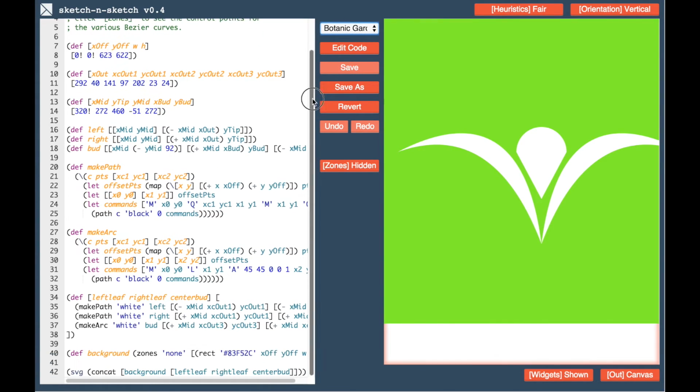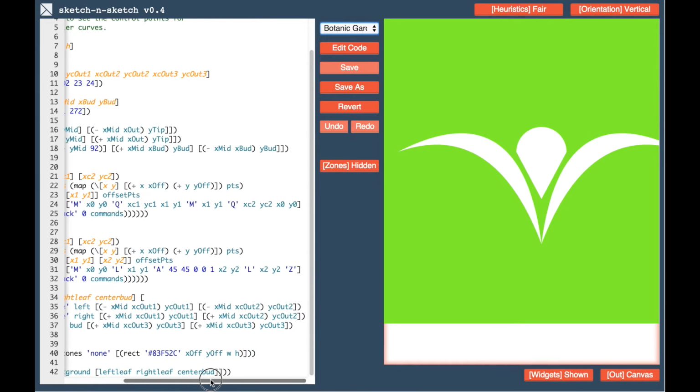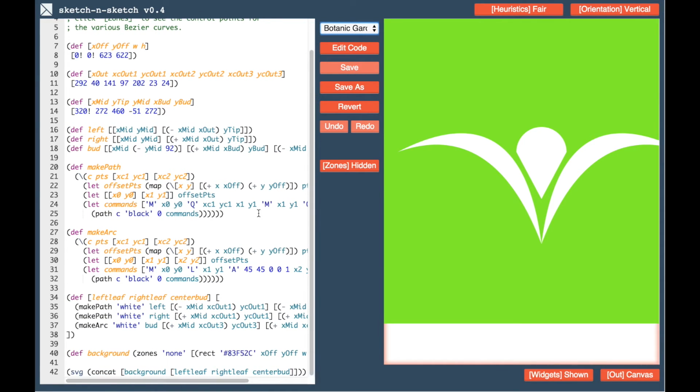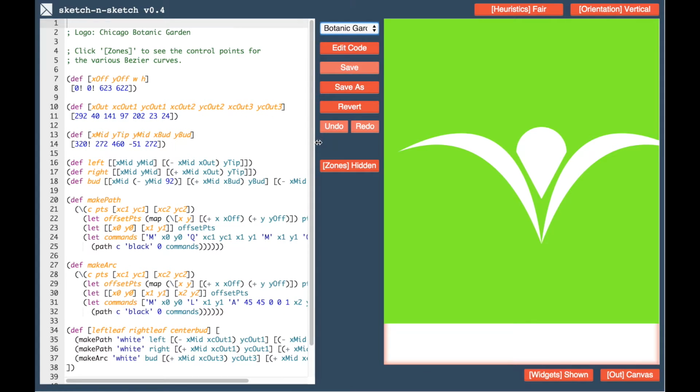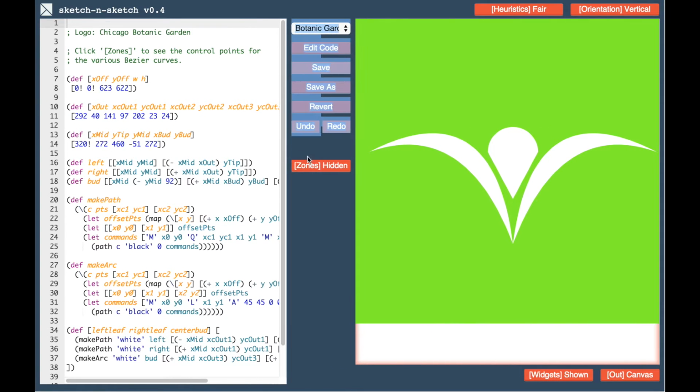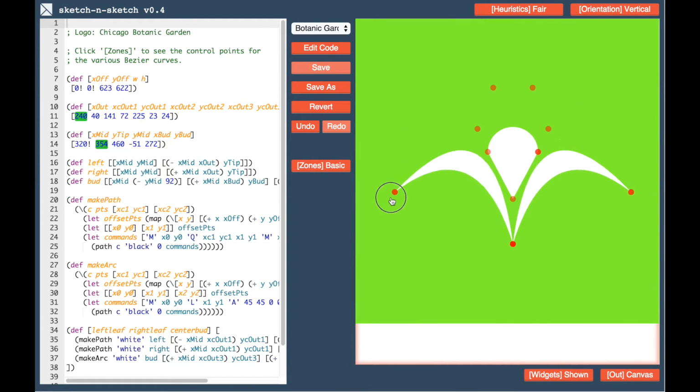Here's a design that imitates the logo of the Chicago Botanic Garden. You'll notice that there is a lot of symmetry. In particular, several Bezier curves reflected across a vertical axis. By toggling the Zones button, we can see the points and control points of the curves. In our little program, we use variables to relate the corresponding points.